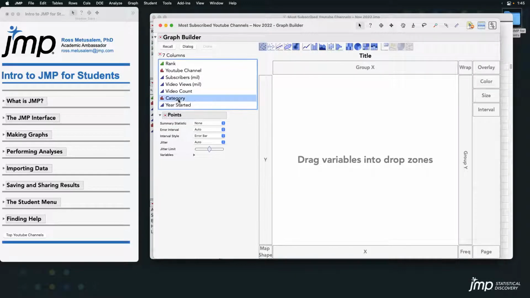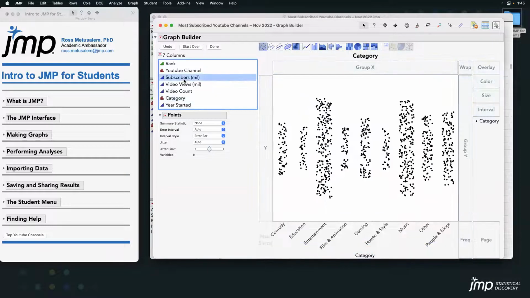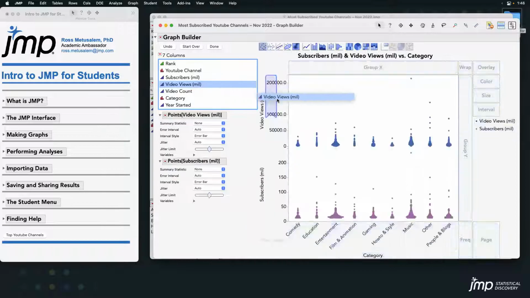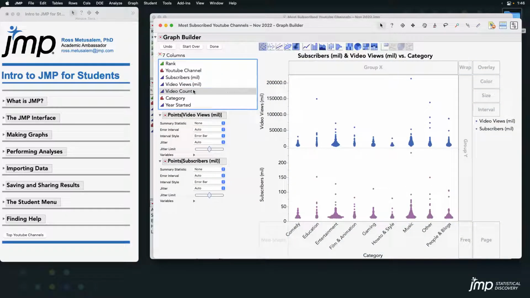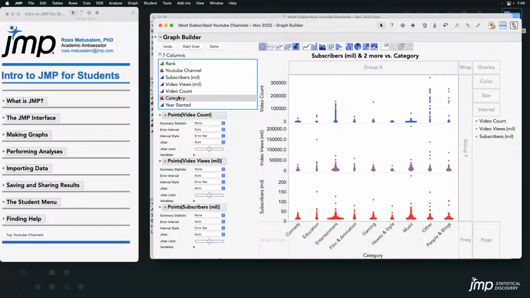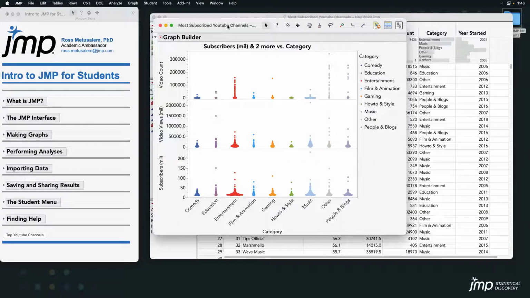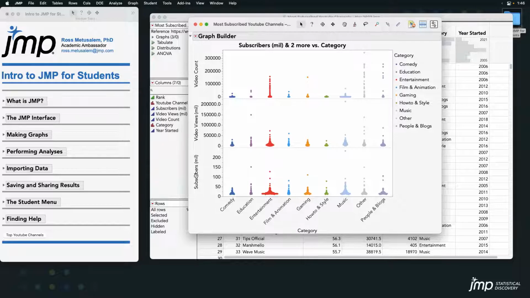In this case, I'm going to go category by subscriber, and maybe, just to show some flexibility of Graph Builder, I'm going to have several different Y variables like video views and video count. We'll still color by category. All right, so on the X, I have category, and then I have basically a separate pane in my plot for each of these 3 continuous variables. So now let's say I want to save this. I may need to come back to this graph later.